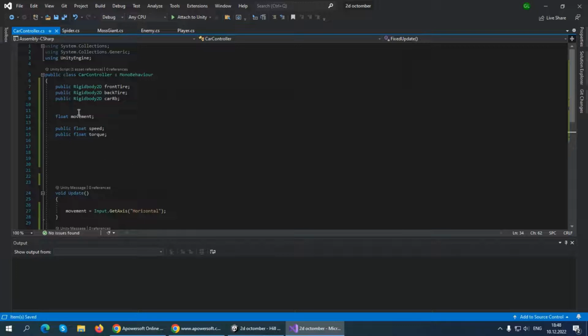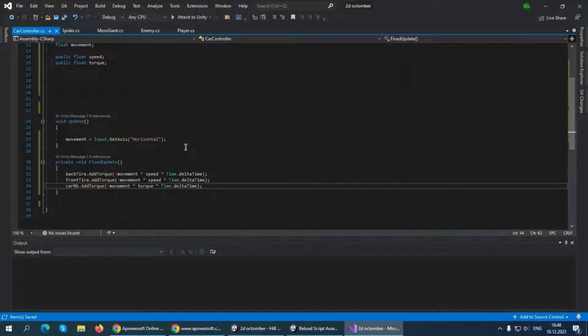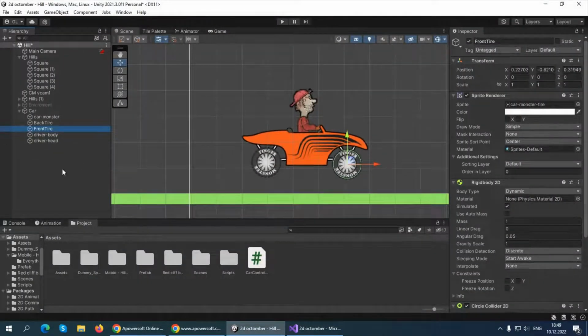I hope you understand this simple code. If not, and you have any questions, as usual, feel free to ask me in the comments down below. But basically, as I said, we take our rigid bodies and we add some torque, which contains the movement with some speed in the time frame. So let's save this script and let's go back in Unity and see.